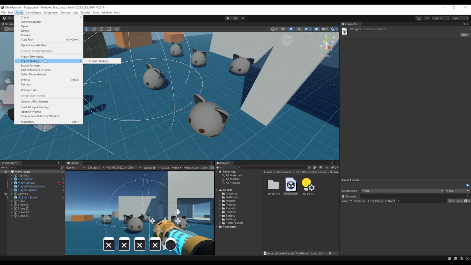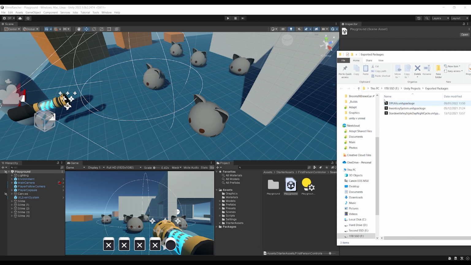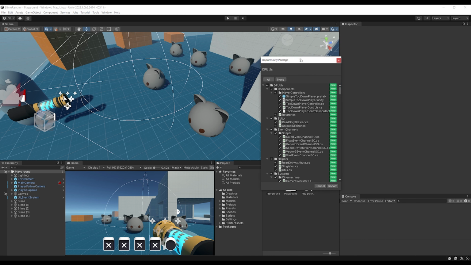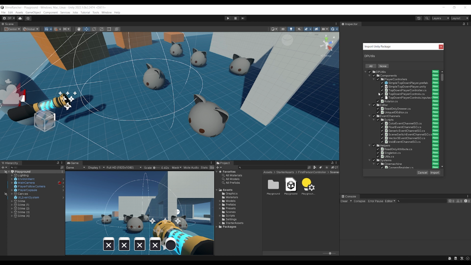I can import package and select custom package. Or what you can do is you can drag the actual package file here. You can just drag that into the project folder. So here it'll bring up the import Unity package window. And now you can choose to import the whole file structure.